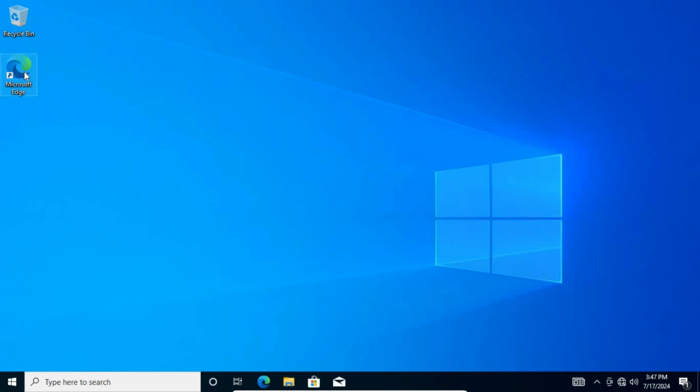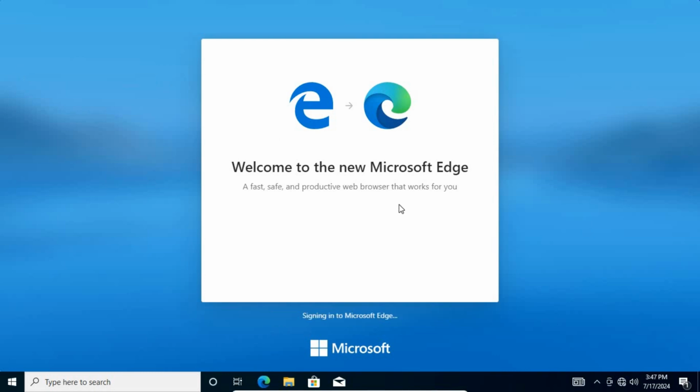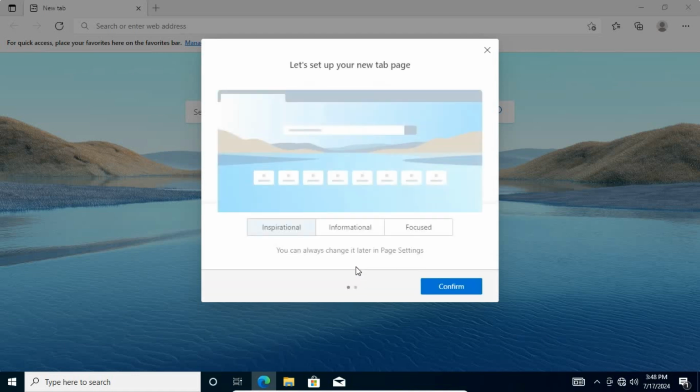Hopefully there is going to be a difference. And now, as you can see, because we have cleared everything, as we are about to open it, it is welcoming us, right? So that is just how easy and simple it is, guys.